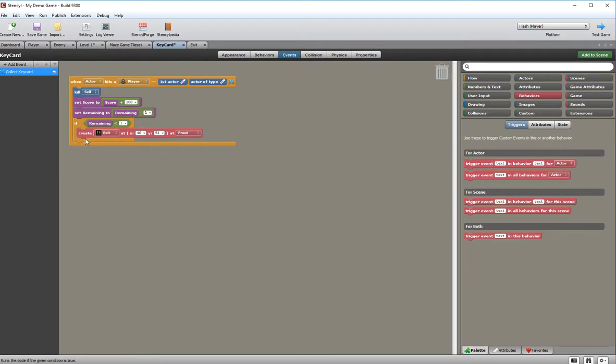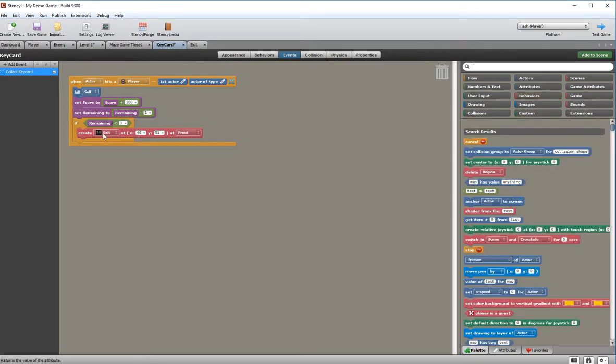Let's make sure you're happy with what that little bit of code does, because it may look a little bit complicated, but it's very straightforward. Basically what we're saying is, when the actor, in this case the key card, is collided with by the player, it will disappear, add 100 to the score, take 1 off the number of key cards remaining, and then check how many key cards there are remaining, and if there aren't any left, if it's collected them all, it will create an exit on the screen. So I'm going to compile this game, and then we can test to see whether that bit works.